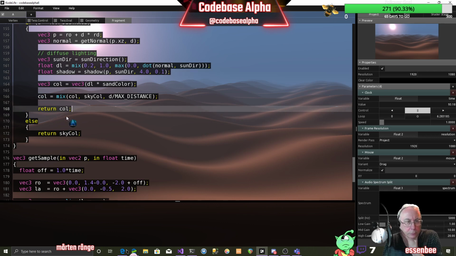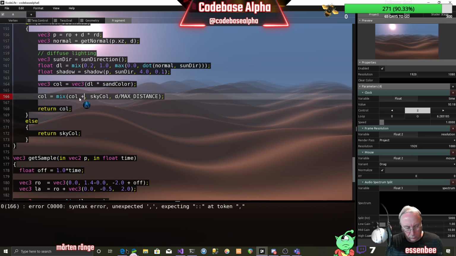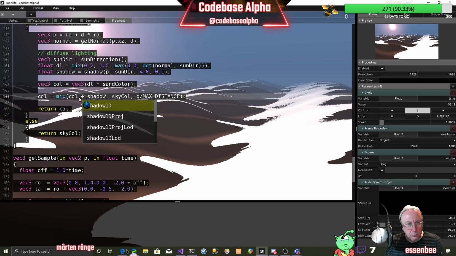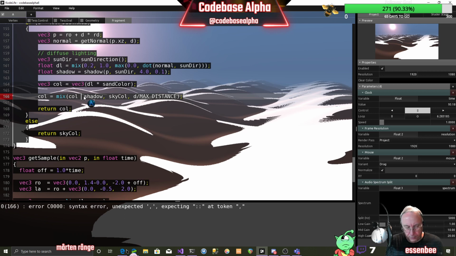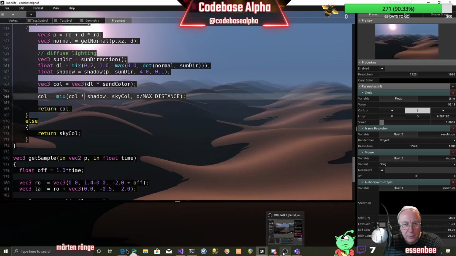Okay. So now we have the shadow, and now we're going to use the shadow effect. The way it's very simple: it's 0 if you are in shadow, and 1 if you're not in shadow. So you multiply col inside the mix function. You multiply the col by the shadow. Okay, yeah, plus it's not correct. You want to multiply. Multiply, yeah. It looked cool though. Wow, look at that. We have shadows.